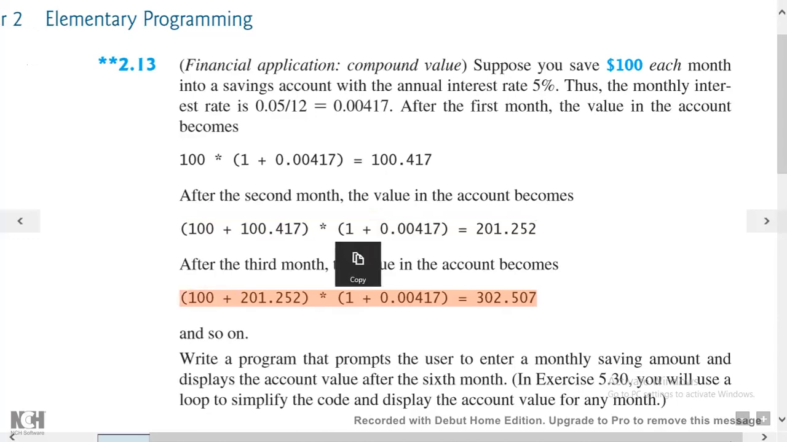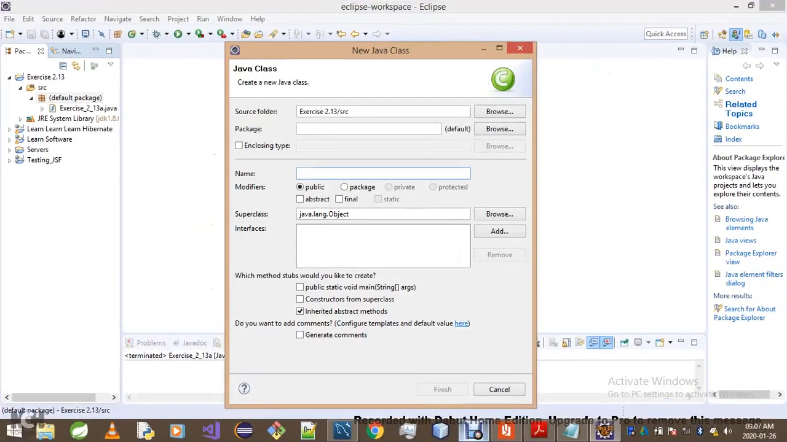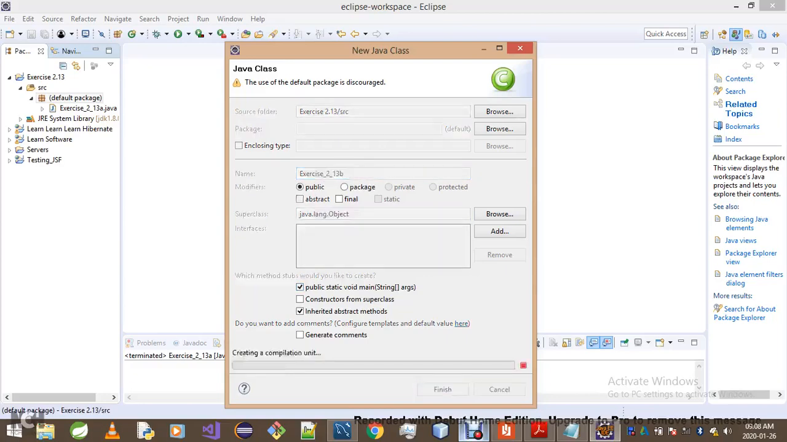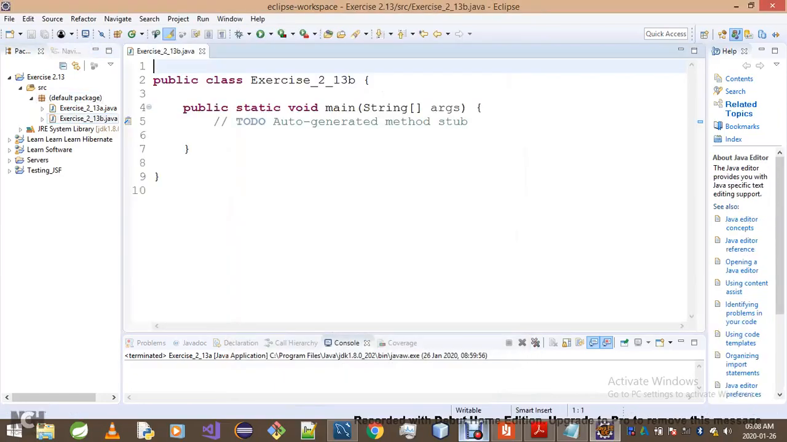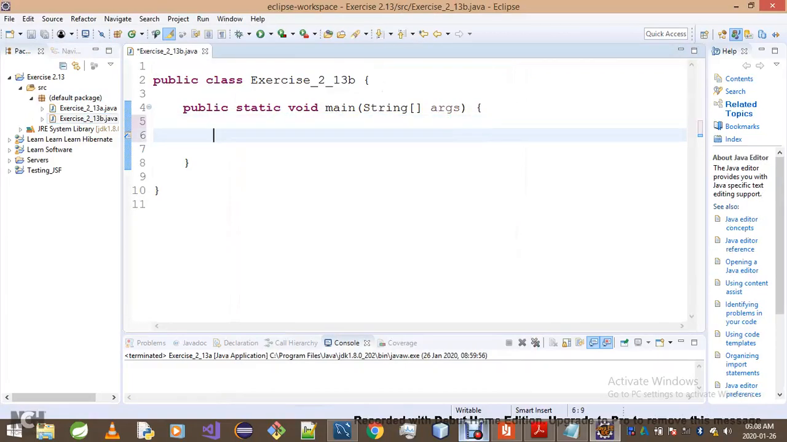However, I am going to give another solution. Right, so let me simply call my class exercise 2.13b, because as you guys know, you can do things in many ways when it comes to programming. So that's why I want to do it a little bit differently this time around.